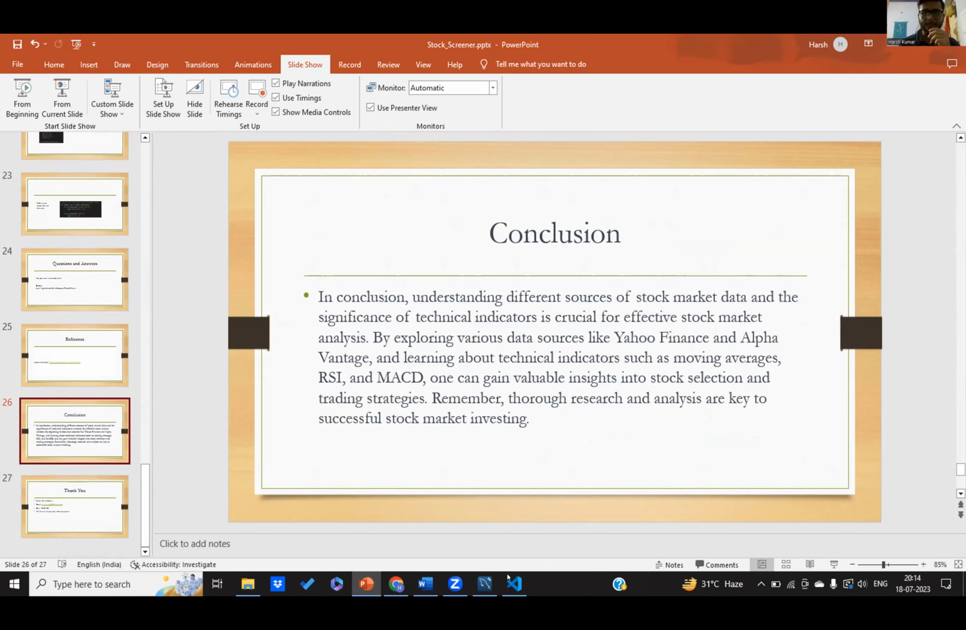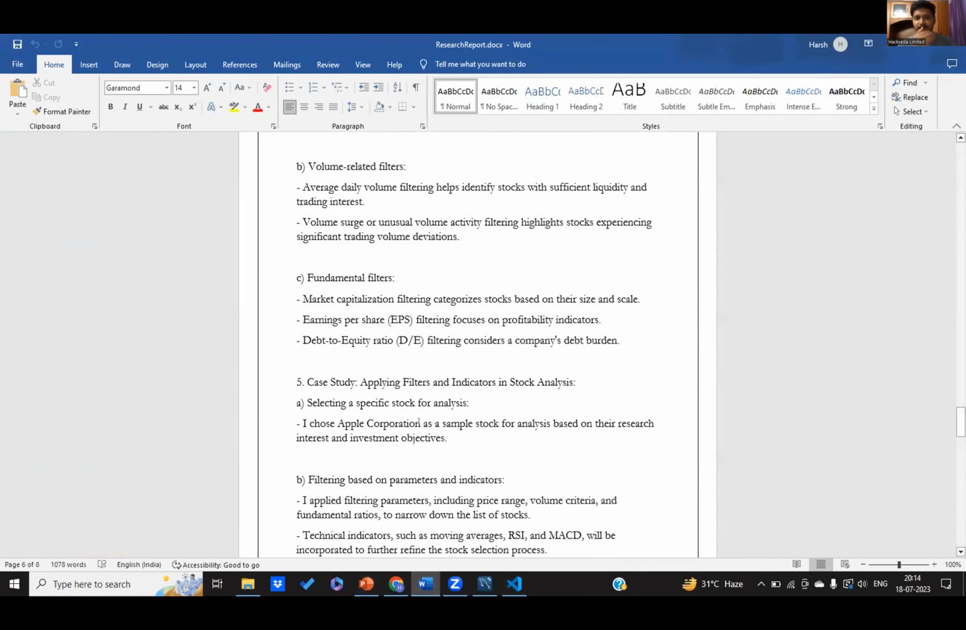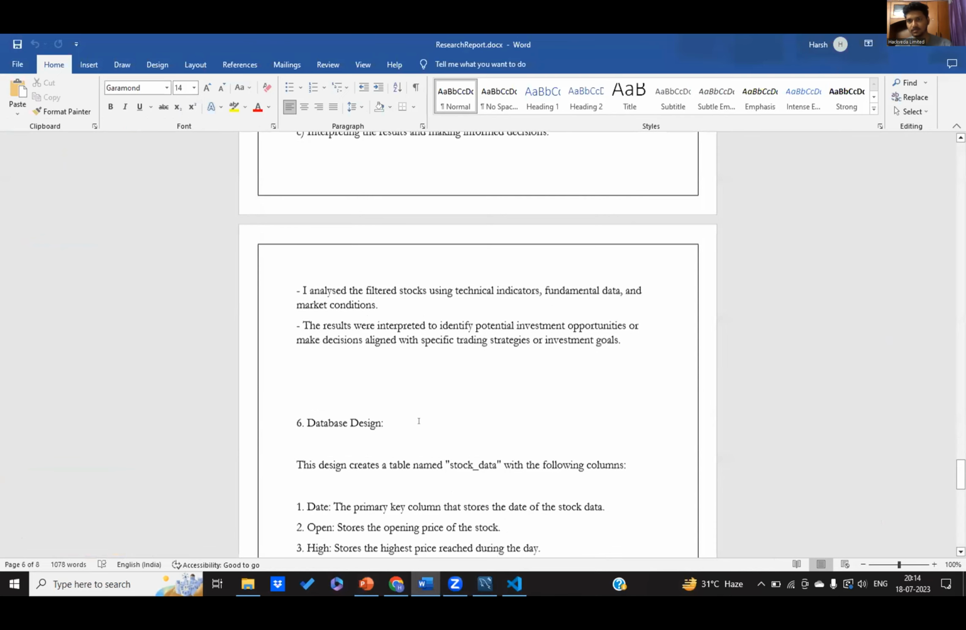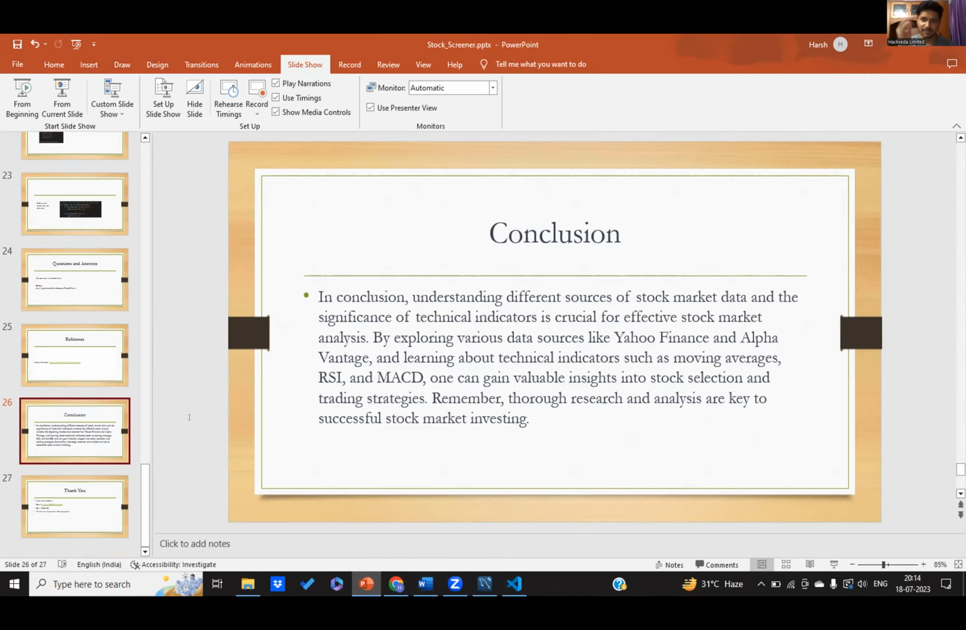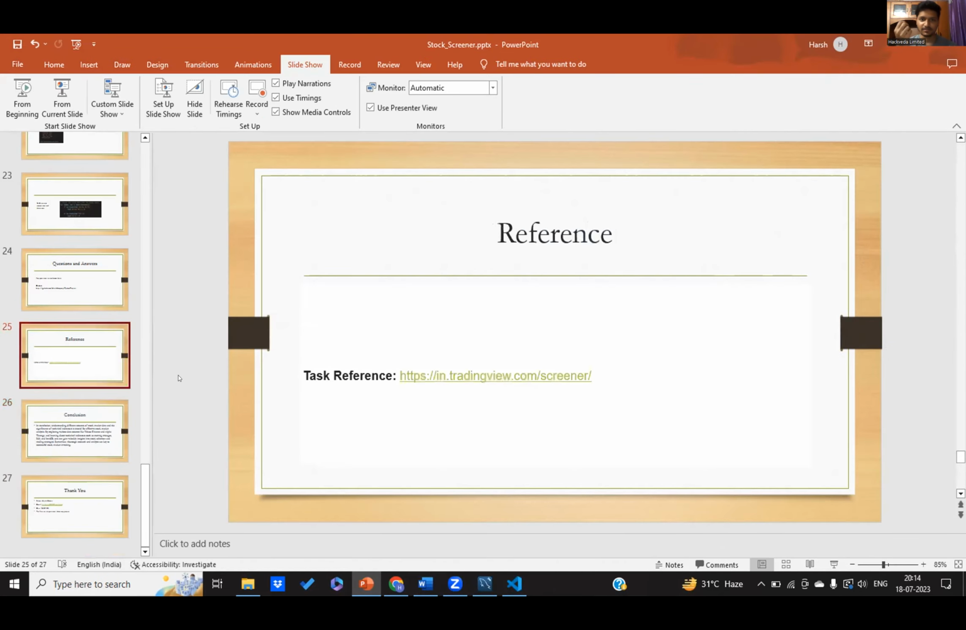Okay, it's only a single reference. You got the data set from your task itself, right? You could have mentioned Yahoo Finance as well in the reference slide, but there is only a single reference. Try to add more references.